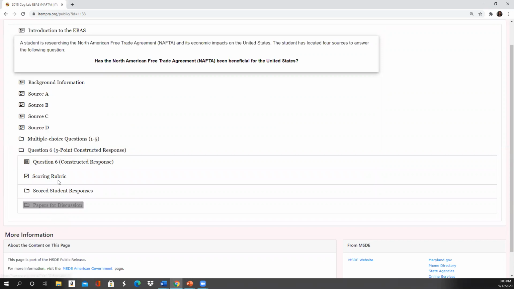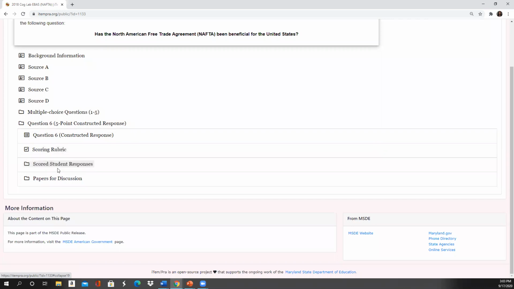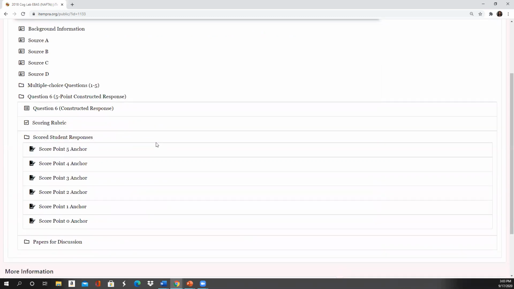The scoring rubric is also found in this folder. We are not going to review this again, but we will be referencing it. The next folder is the scored students' responses. Here, we have one anchor response for each score point. These are responses that have been scored by the MSDE scoring team that fall into the parameters of the specified score point.